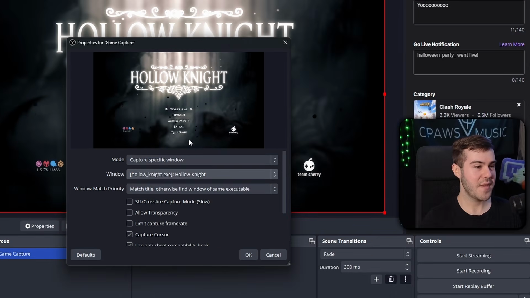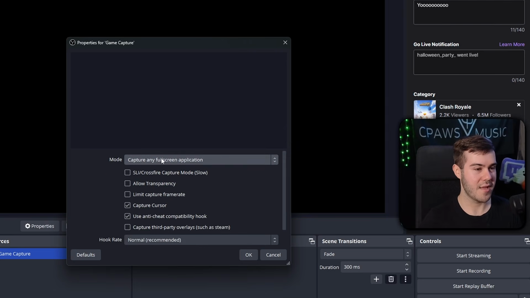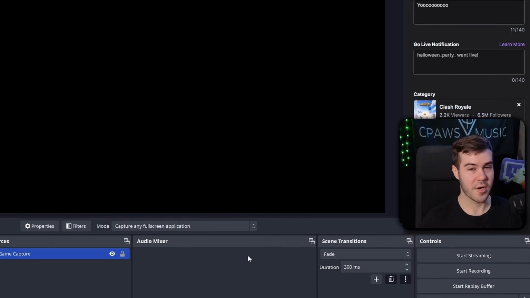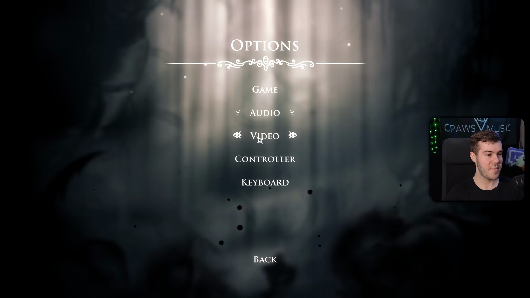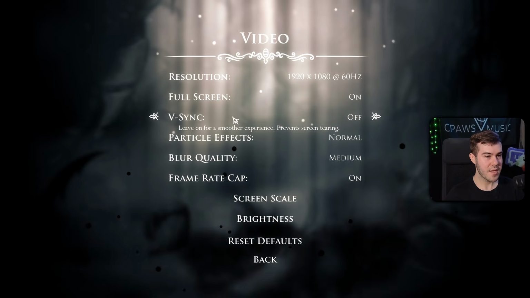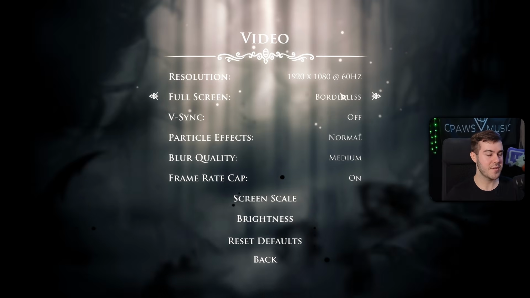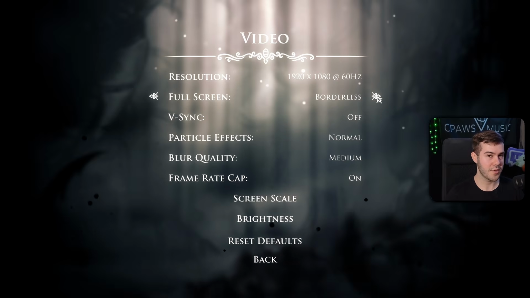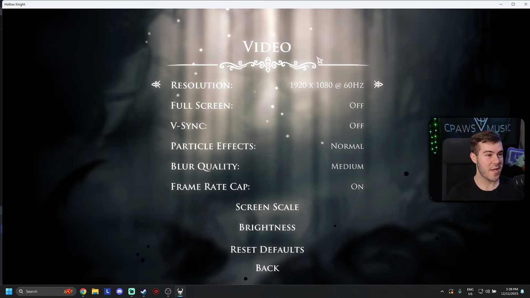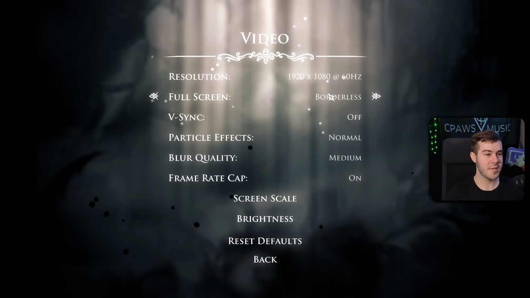Now, for example, if this was not working for you, or you just wanted to use capture full screen and this isn't working, what you can do is, first of all, I'm going to hit OK, and we're going to go back to Hollow Knight or whatever game you're playing. You can also go into the options of your game if it allows. We'll go to video options. You'll be able to change your full screen to like different things. So I'd always recommend using borderless windowed or borderless full screen if it's possible, but usually borderless windowed. Or you can do full screen off, so aka windowed mode, if you're having issues getting the game to capture. But usually borderless is your best option.